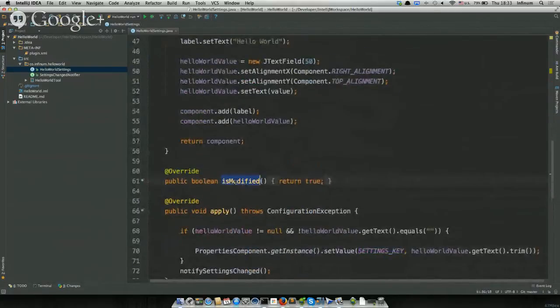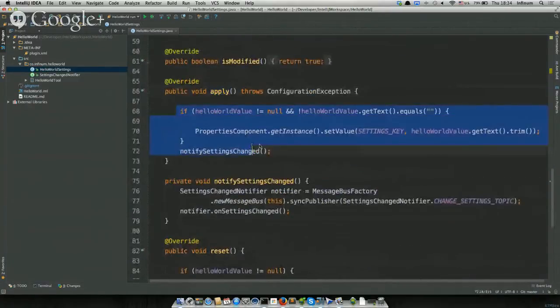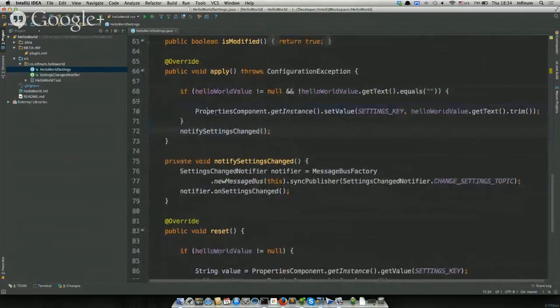The isModified method I've set to return always true. This is actually wrong. You have to return true only if something is changed. IntelliJ occasionally goes through it and checks and then enables or disables the apply button on the settings screen. And when apply is hit, there is a method which executes. So I've set it here to save my preference and notify other components of the plugin by message bus.